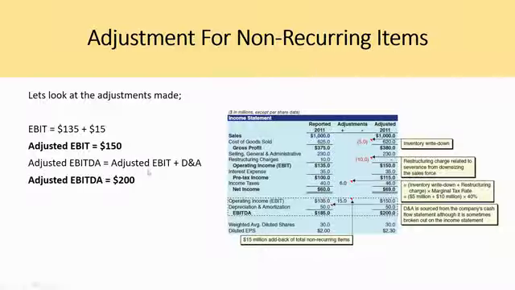And for adjusted EBITDA, you're now adding back depreciation and amortization plus EBIT, right? Just because we already calculated adjusted EBIT, so all we have to do is add back depreciation and amortization, which in this case would be 50, right? To get adjusted EBITDA of 200. So once again, so adjusting for non-recurring items, we have to determine whether they're pre-tax or after-tax.